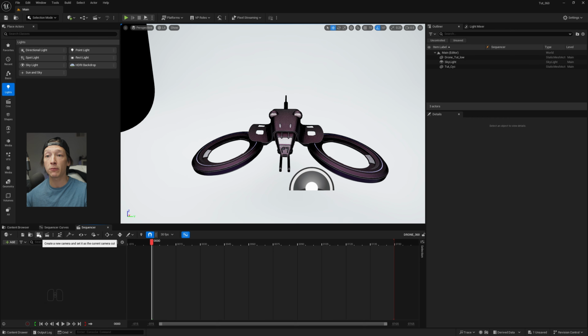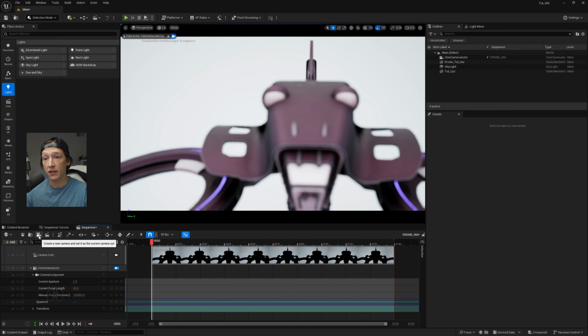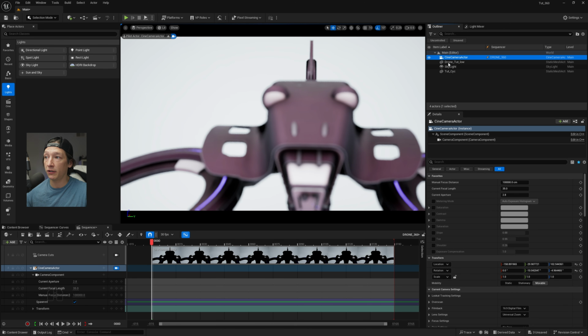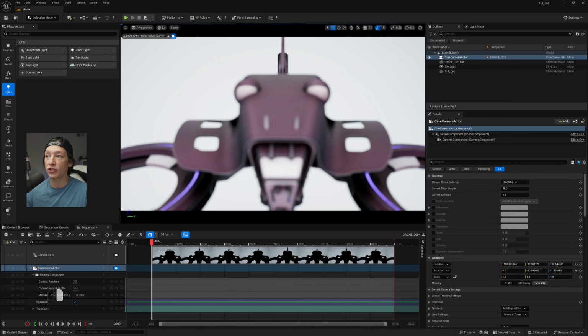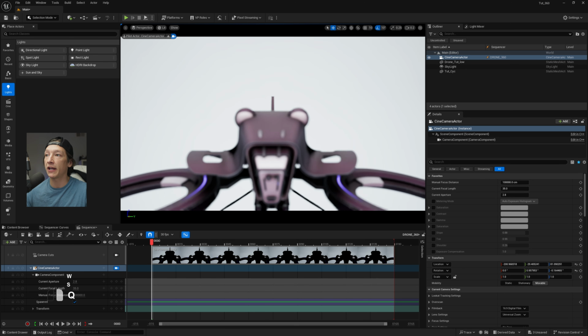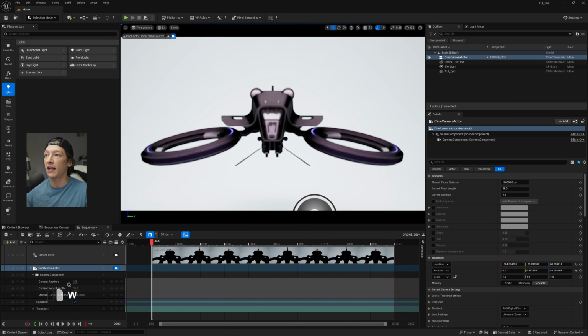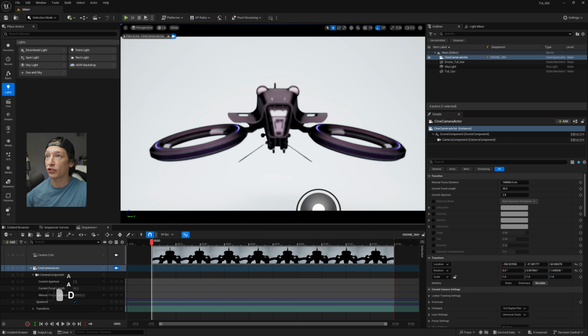We need to add a camera, so we can add a camera by selecting this icon right here, the little camera button, and now we have a camera. Awesome. Now I'm going to go ahead and select my camera, and I am going to position this somewhere where I want to see my drone. So that looks okay, sure, but it's very blurry. We'll fix that in a second. I'm just trying to compose my shot.